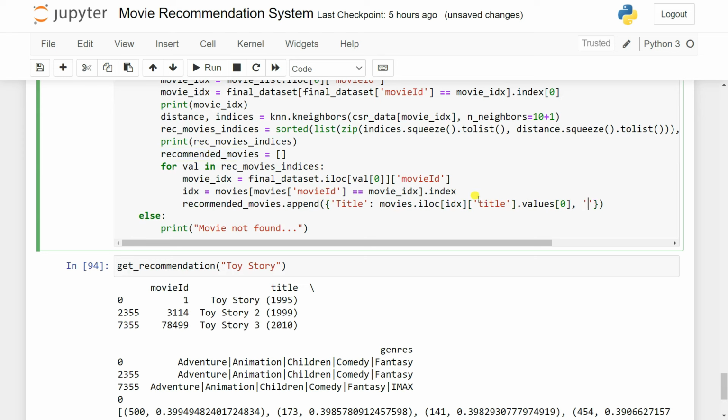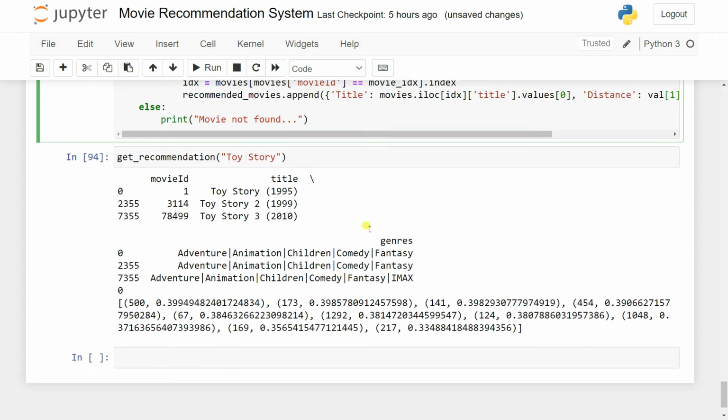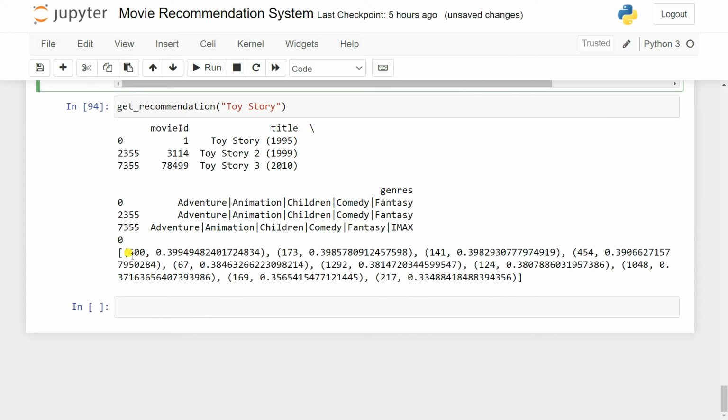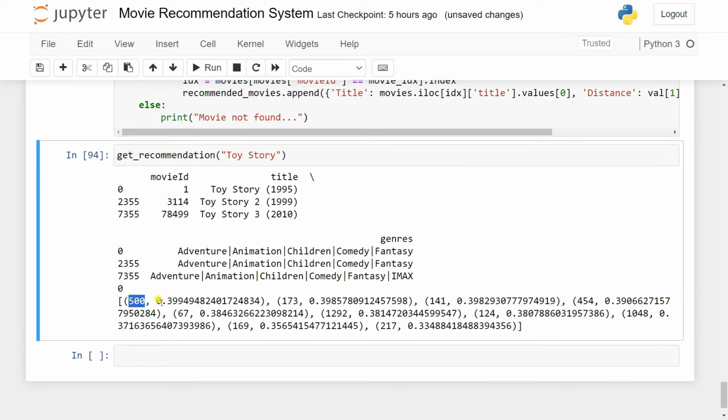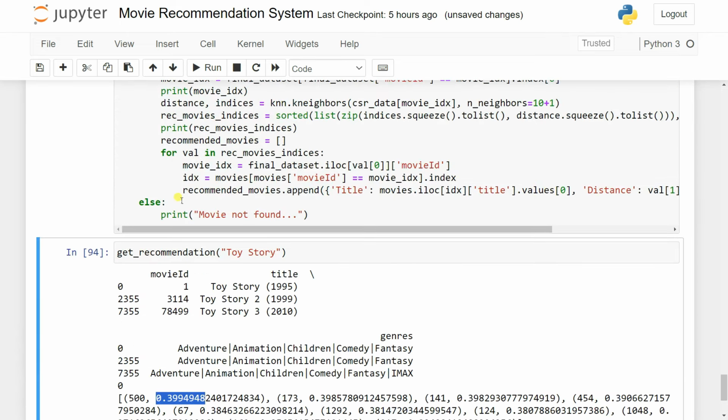Now it also takes the distance. So you make it distance, and after that you take the value of one. Why one? See, this is one dictionary, it's nothing but tuples. So taking the first one is my titles, and the second one is the distance. Now we simply define our data frame.